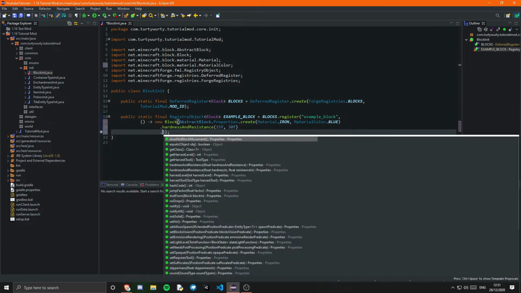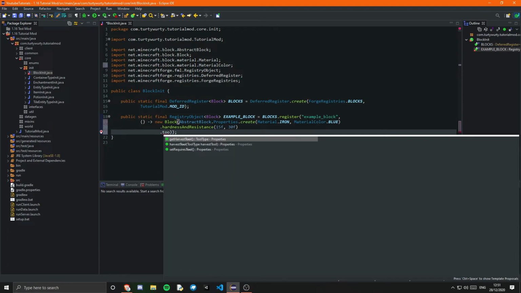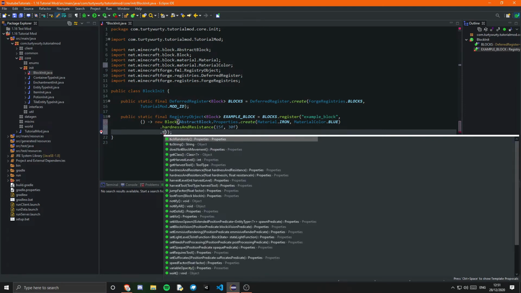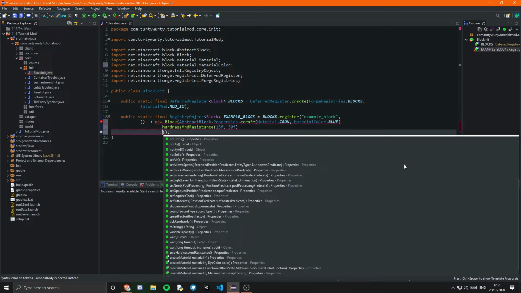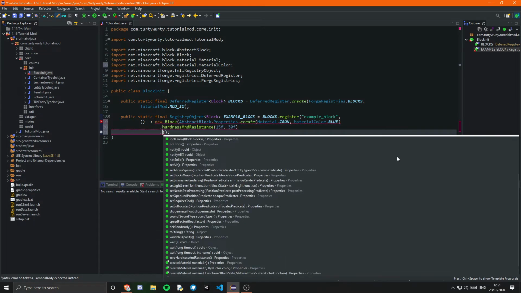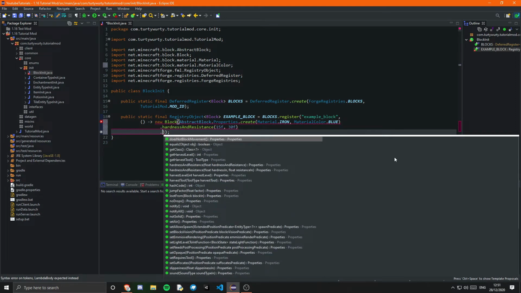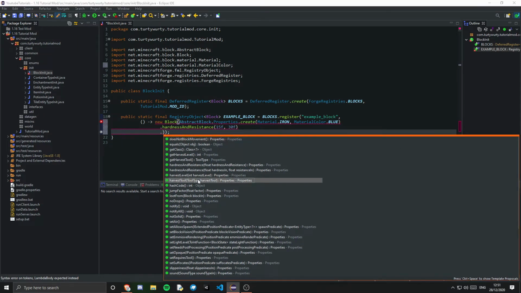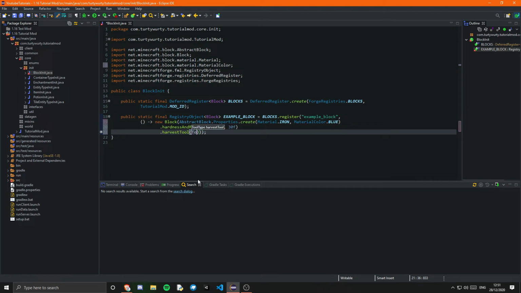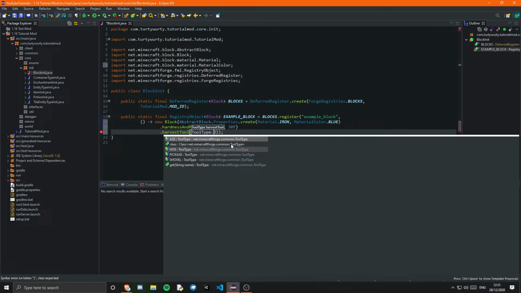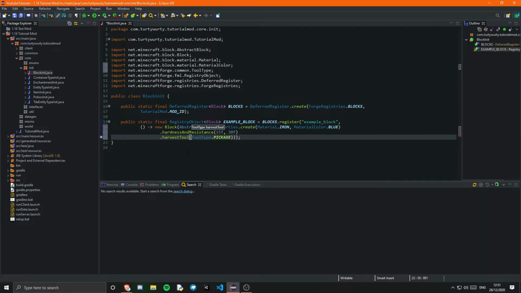So the next one I want is harvest tool, I believe. There should be two different things here: harvest level and harvest tool. Here you go, harvest level and harvest tool. So first I'm going to set the harvest tool, and this will basically be the tool that is used to harvest it. So I'm just going to choose pickaxe, but there's obviously hoe, shovel and axe.